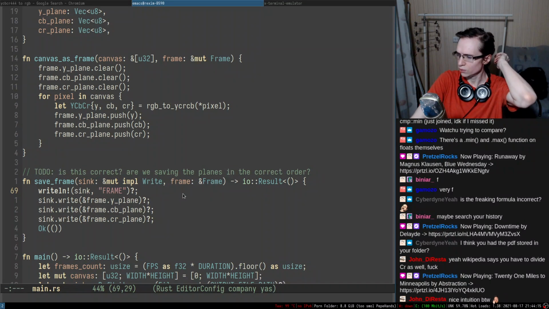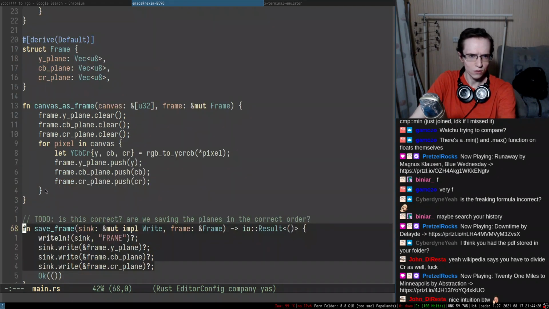Nice intuition, by the way. Which intuition? I don't understand what you're talking about. Provide more context when you say something like that, please. Otherwise, I won't be able to understand you.